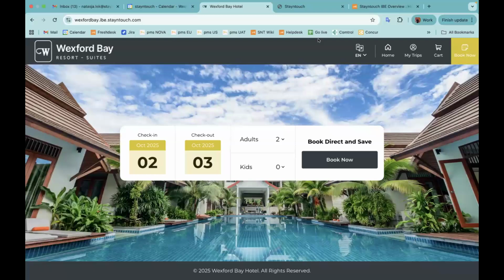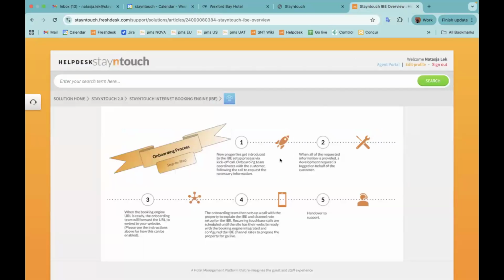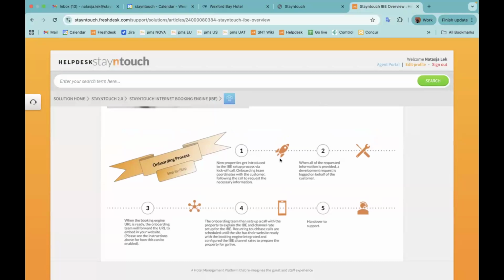All right, so today the topic is going to be about the Stay in Touch IBE. And what I wanted to start with was just to have a look at the IBE in general, so how it works, the functionalities, some of the newer topics that we have in regards to the IBE, and how the process works.